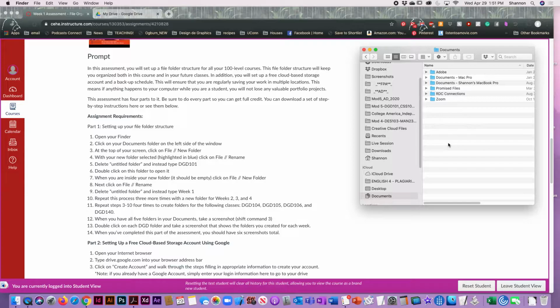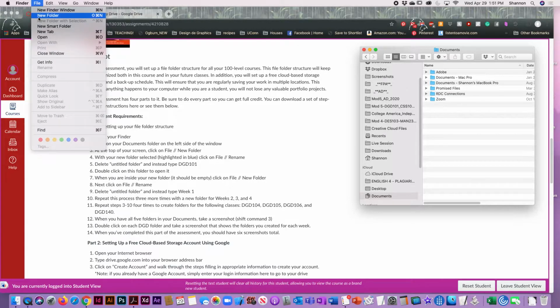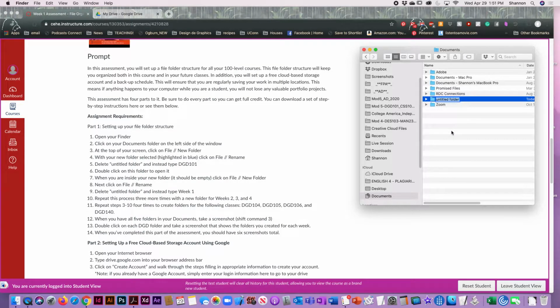And there's a couple of different ways that you can make a new folder. You can go up to File, New Folder, and it'll put it right there for you. And you'll notice that it's already highlighted. The other thing that you can do is you can control click if you have a one button mouse, or right click. And if you click right in the Finder window, you can go to New Folder right there. If you make too many and you want to delete them, you can just drag them right down to the trash.